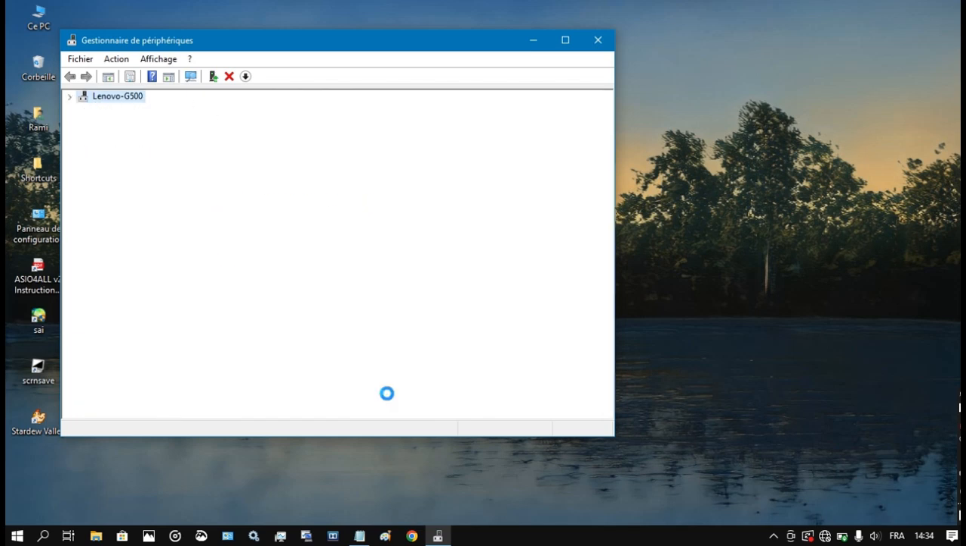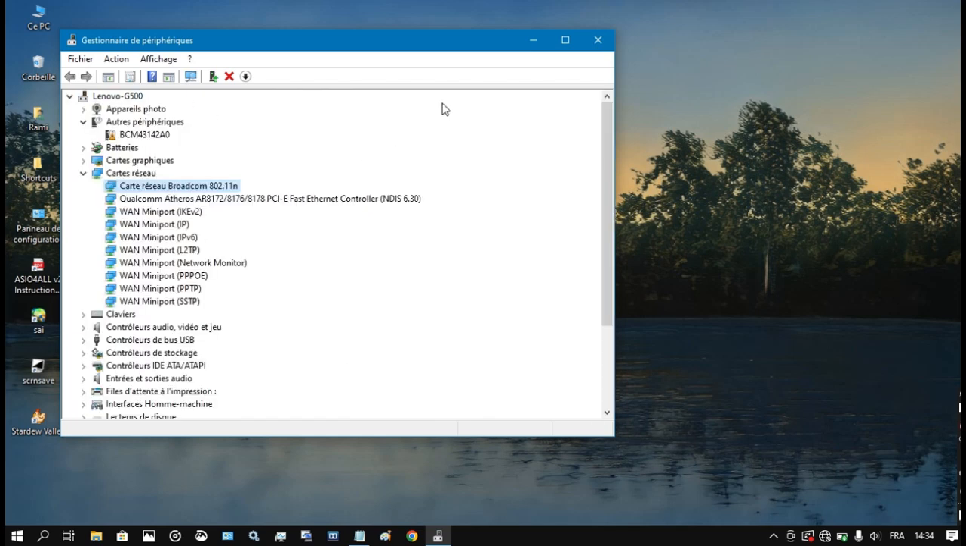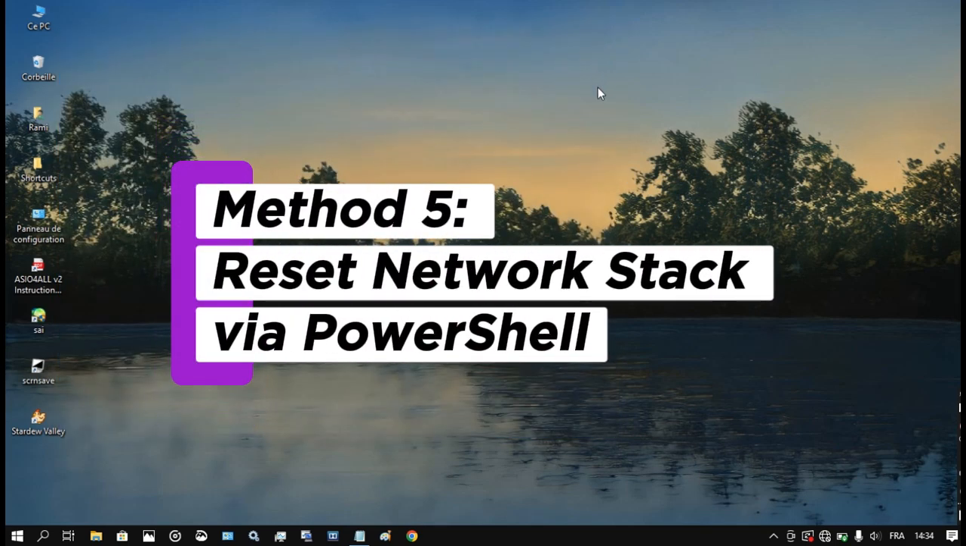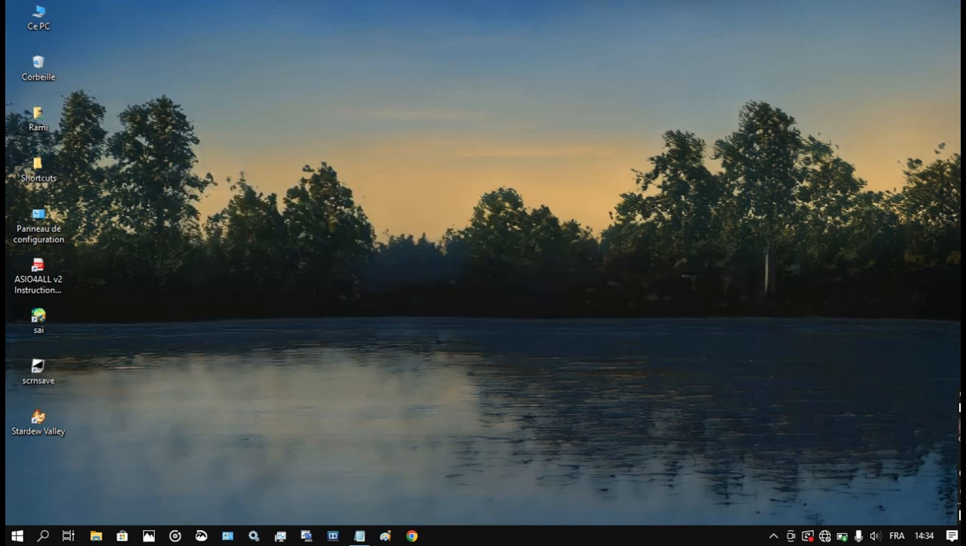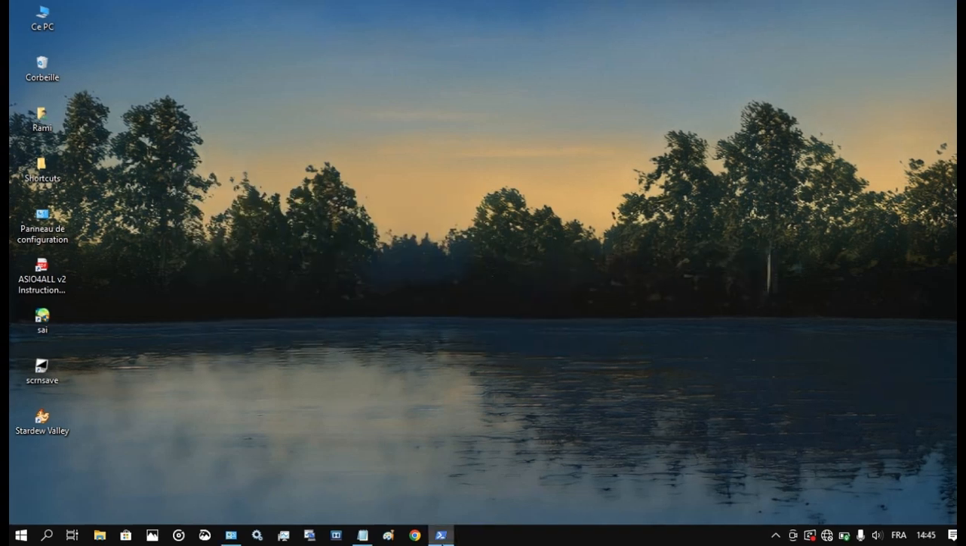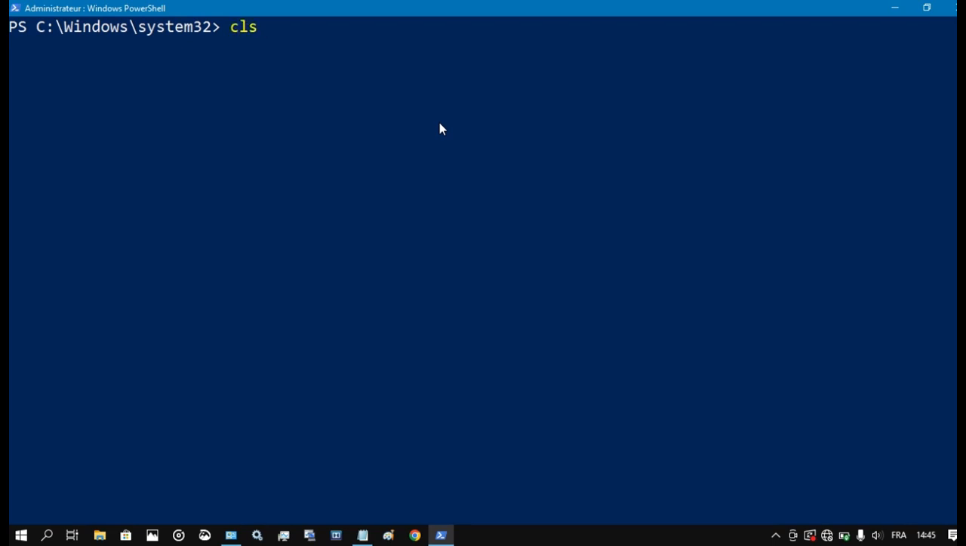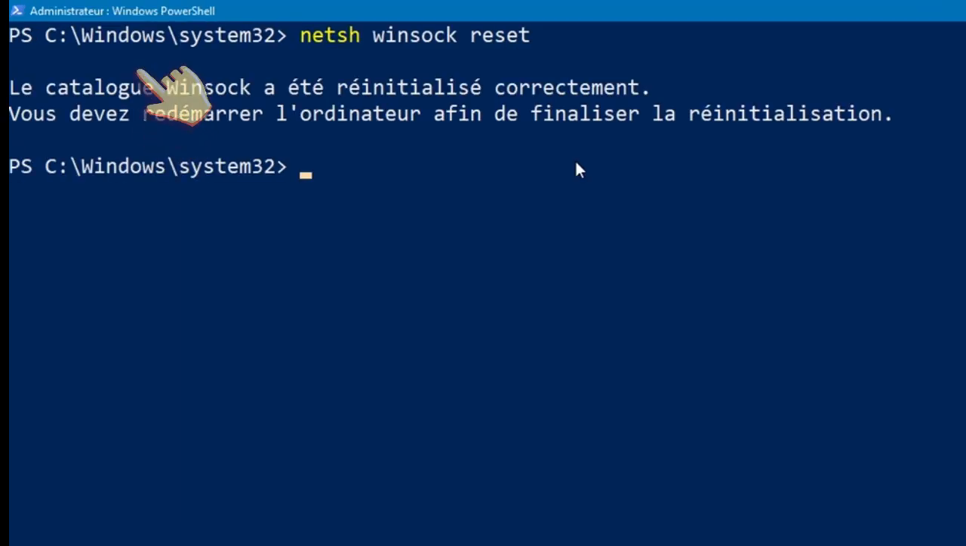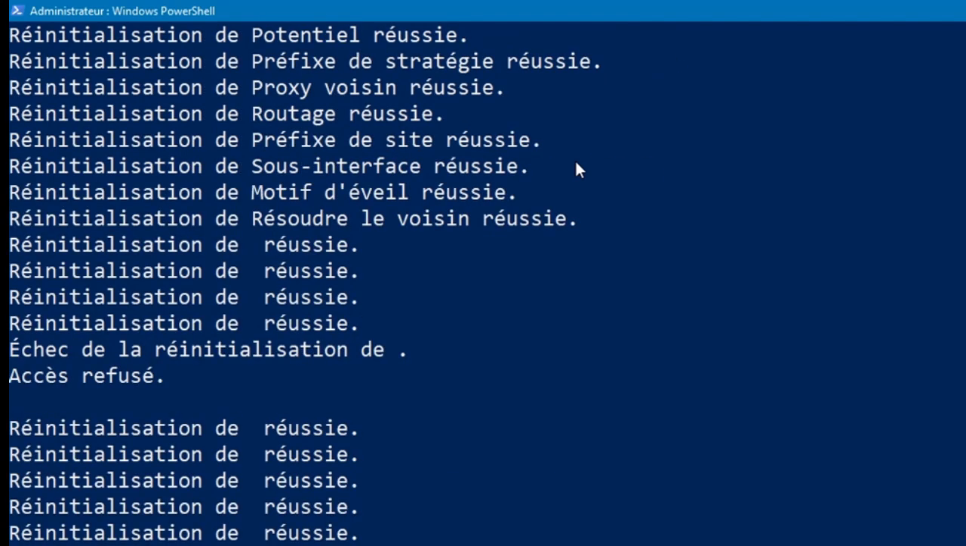If you're still stuck, we can completely flush and reset your network preferences using a couple of quick commands. Search for PowerShell in your Start menu, right-click it, and select Run as administrator. Once the window pops up, type the first command, netsh winsock reset, and hit Enter. Next, type netsh int ip reset and press Enter again. This will completely clear and rebuild your network stack configuration.